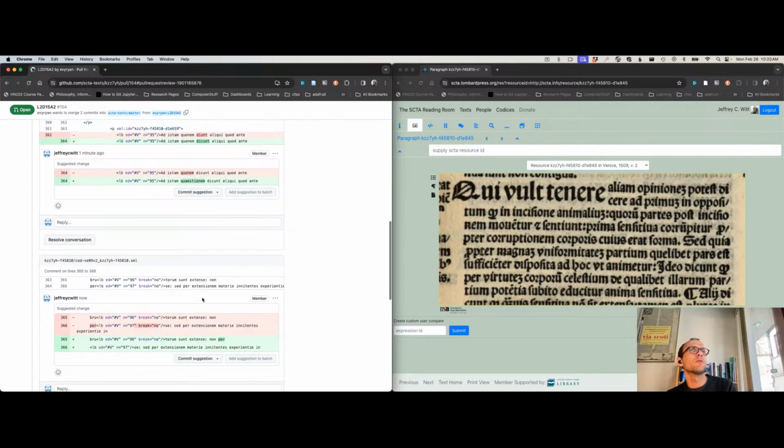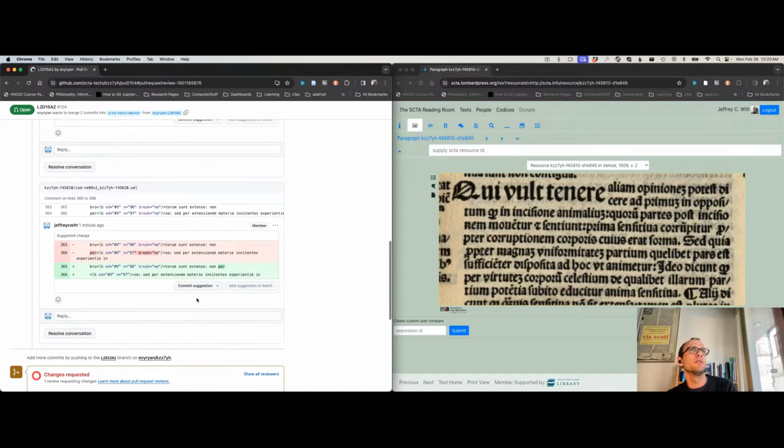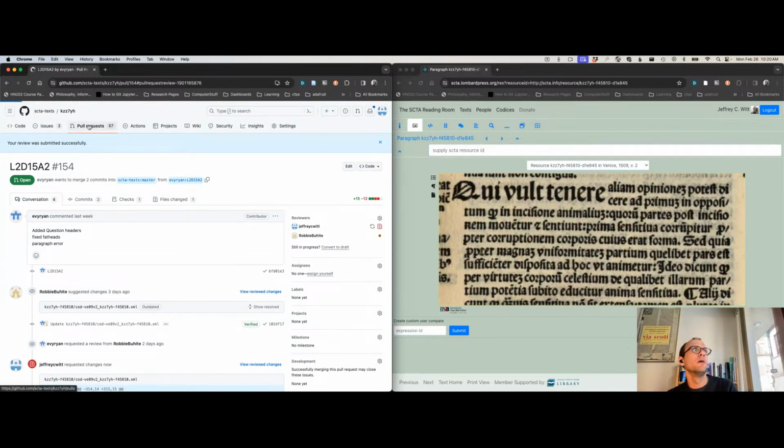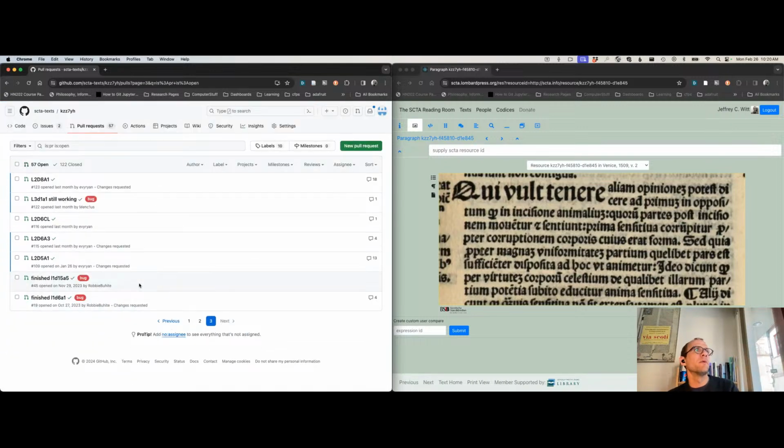And now those change requests, the editor just needs to come by and review those and commit the suggestion, and then we'll merge that in. I've got a bunch of outstanding or older ones that have already been corrected that need to be approved. So let's just go through those and I'll show you what that looks like.